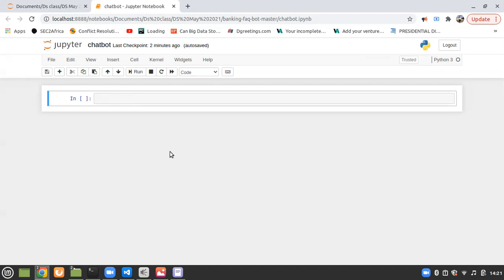So the first thing you need to think about is what kind of data you are going to train on. For example, maybe you want to work with a company. So what you do, you take your FAQs and you convert them into JSON. And the JSON file will fall in a certain pattern. So we want to see that pattern, how it is.